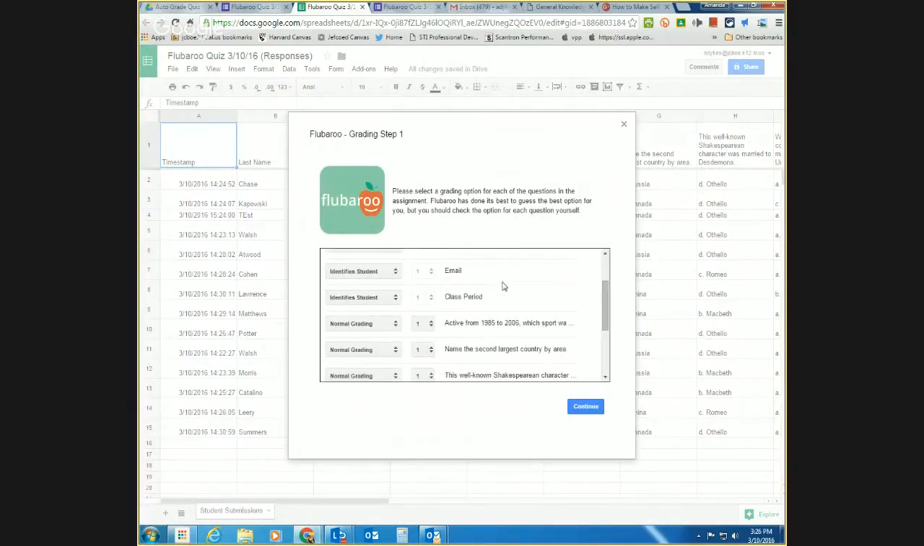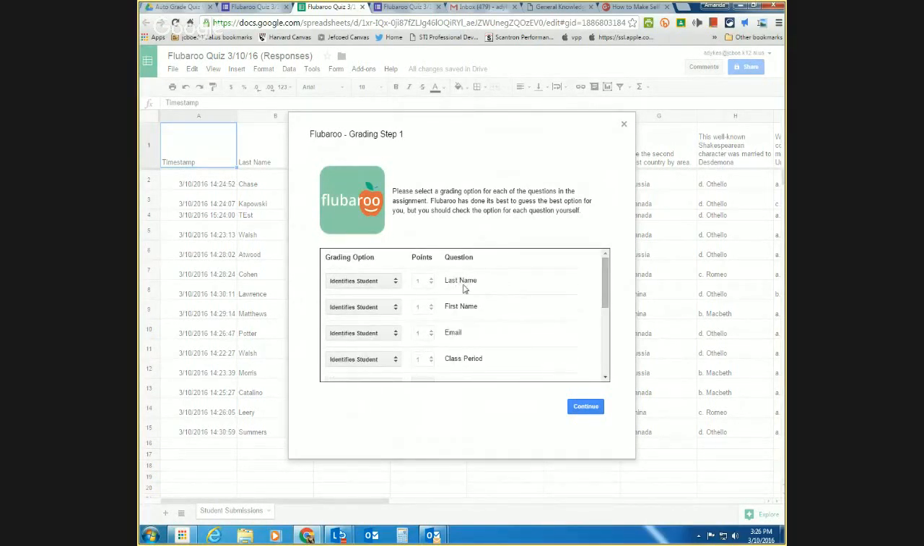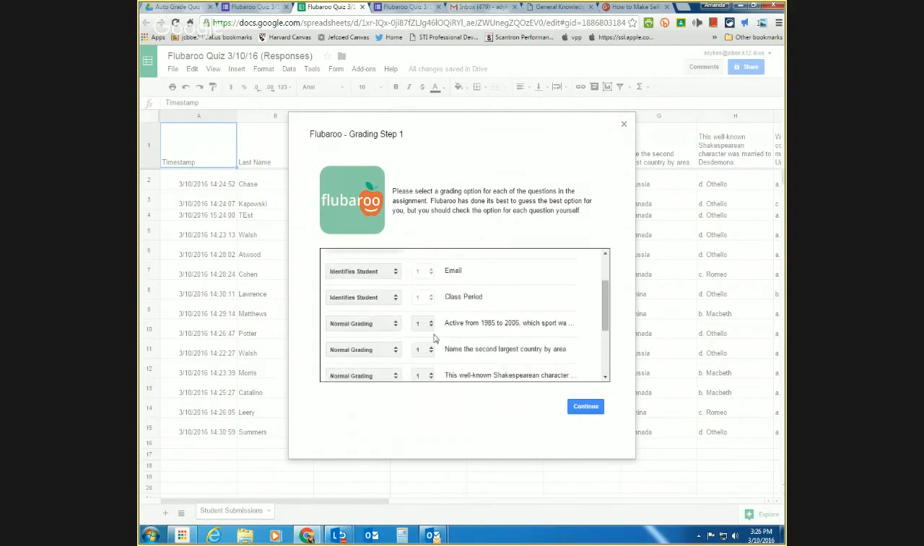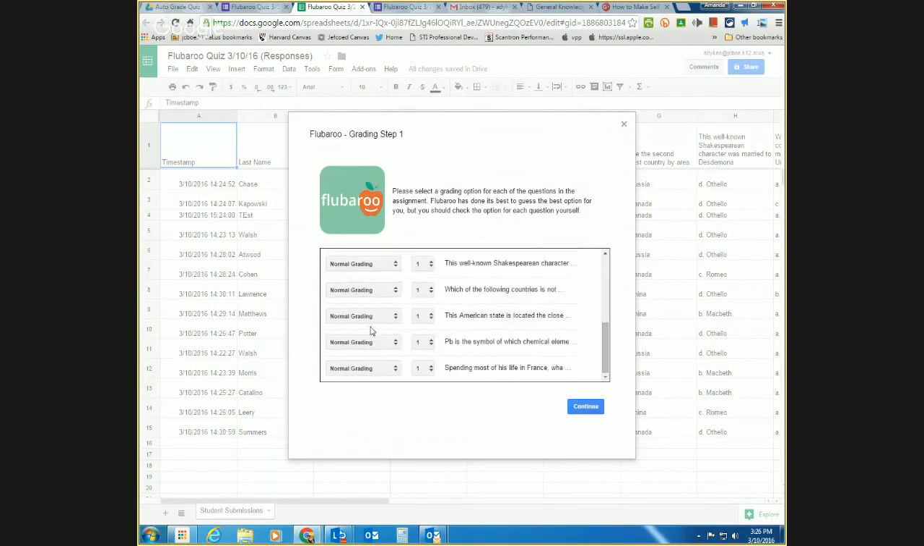And now it's going to go through and give me all my questions, and all of these that say email, first name, last name, email, class period, those are going to identify the student, so I make sure that's correct. And then the rest of them, I want them to be normal grading. If it was something that I didn't want graded, I can click grade by hand. But if I did have something that was grade by hand, you can do it there. So I'm going to click continue.